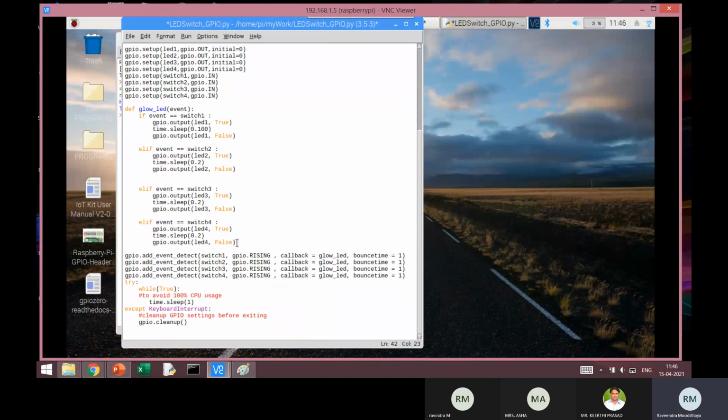This is the function which is called by this event. In case any of these events happen, this function is called. This is one part. This is the function definition, and here you're adding some events to your program.